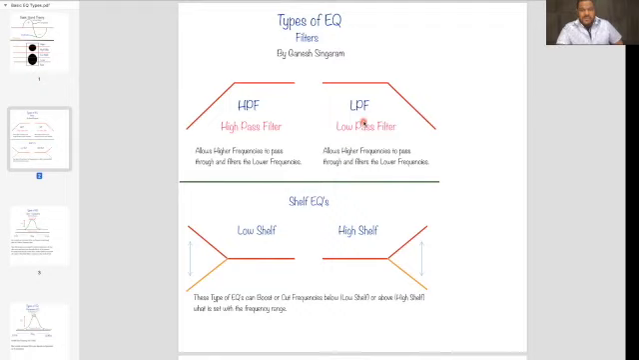But a low-pass filter allows the lower frequencies to pass through and reduces the higher ones beyond that. So you pick a point where you want to maneuver where you want frequencies to come in and poke out or be reduced, whatnot. So with that being said, let's go to our session.